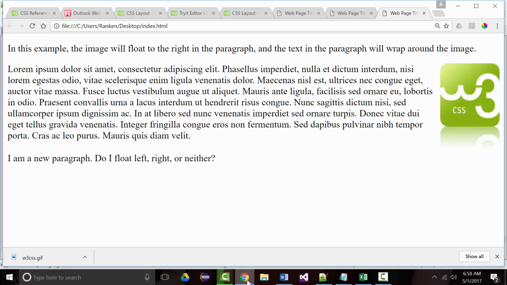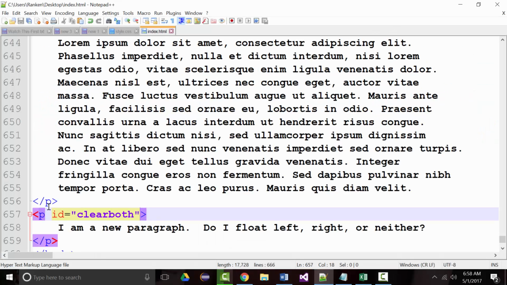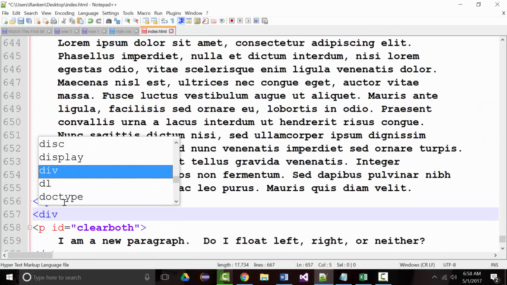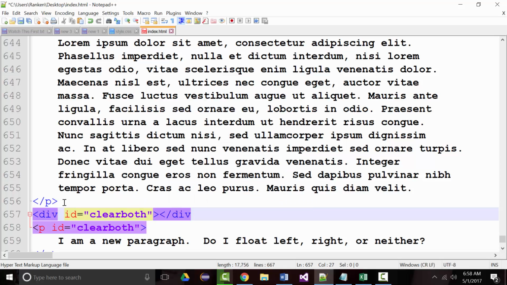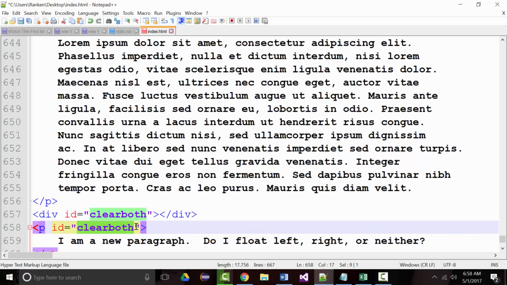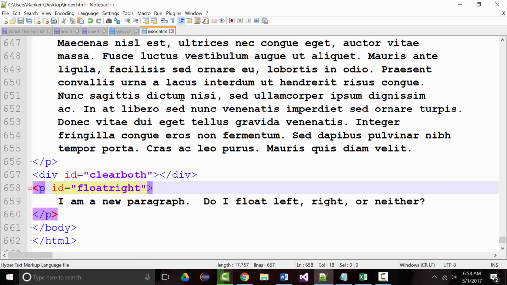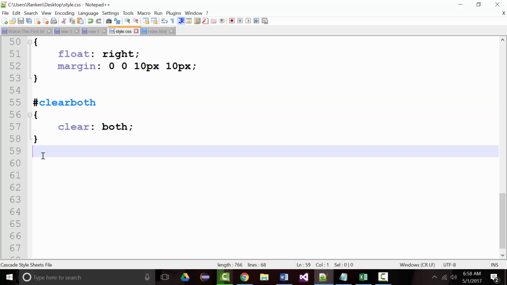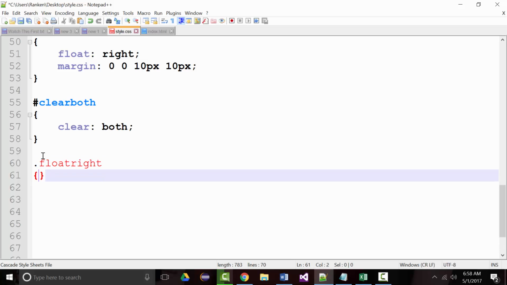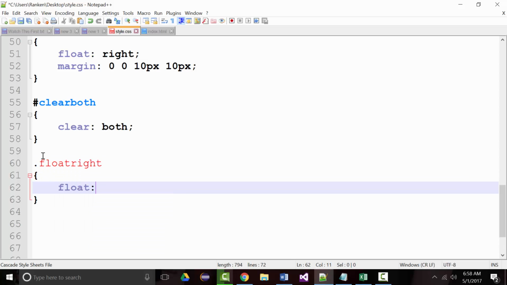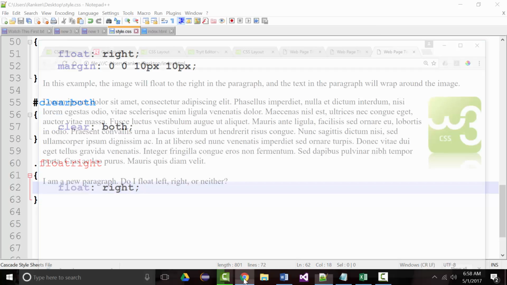But I want to show you something first. I'm going to first put in a div. It's not going to have anything in it, but it's going to have an ID equal clear both. So that should do the clearing right there. All right. Let's make a new class and call it float right. And we'll have a new class, dot, that we call float right. And we're going to say here, float right. That's all we're putting. I'm not worrying about margins or anything else. I don't care how it looks.